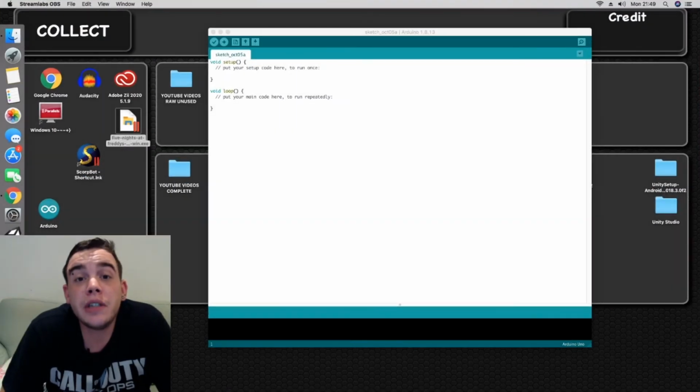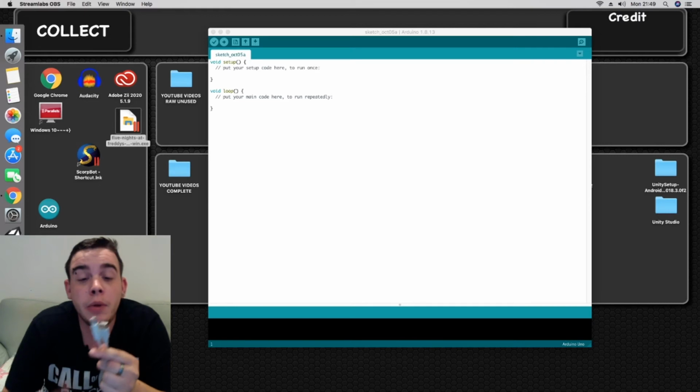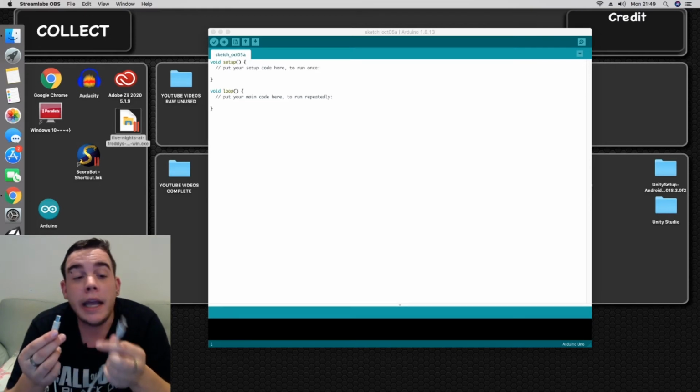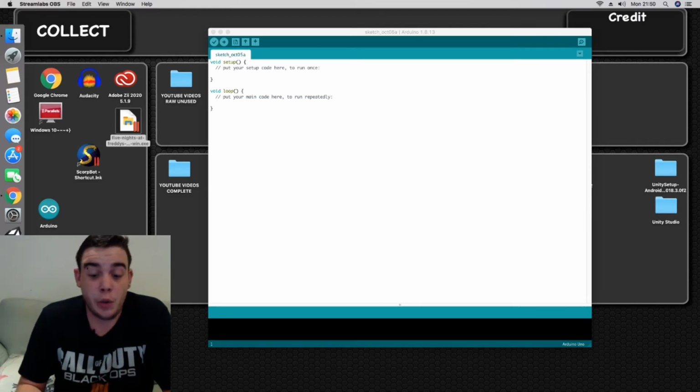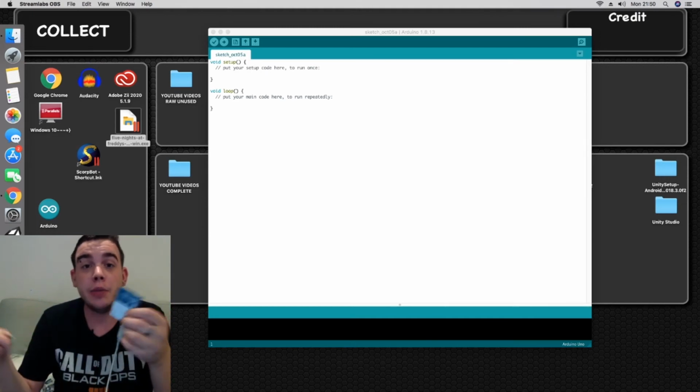So if you did purchase an official Arduino, which I would highly recommend, it would most likely have come with a USB cable, which is a USB A to B. And obviously it's quite as easy as it seems. You put your USB cable in there, and then you plug the other end of the USB into your computer.